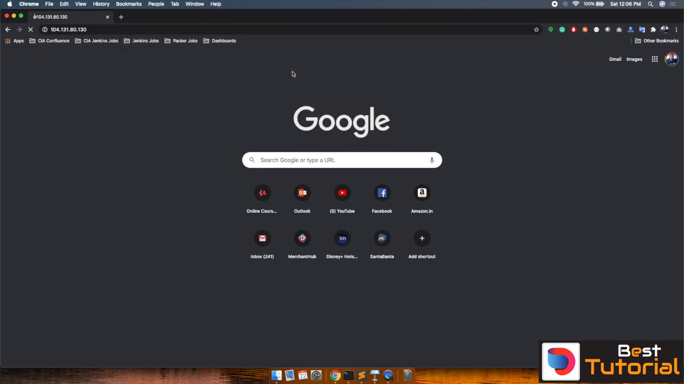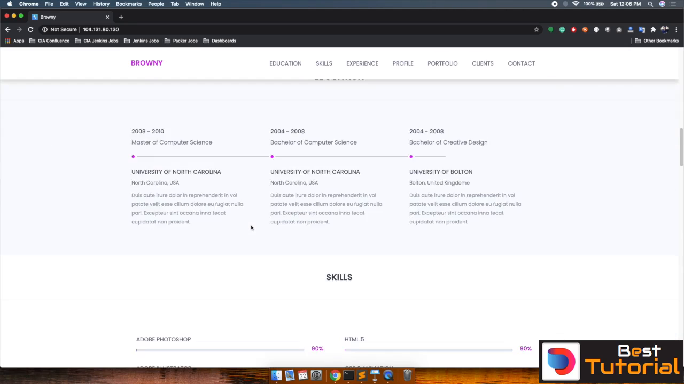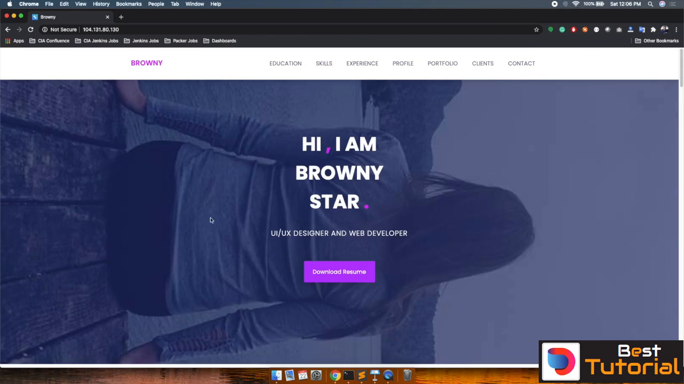So we already have a machine on which the Nginx is running. The image direction is not correct because in the dynamic module we have done the rotation of 270 degrees, right? We will fix it. So this is the one machine which is serving some application. You can assume that this machine is serving my website Brownie.